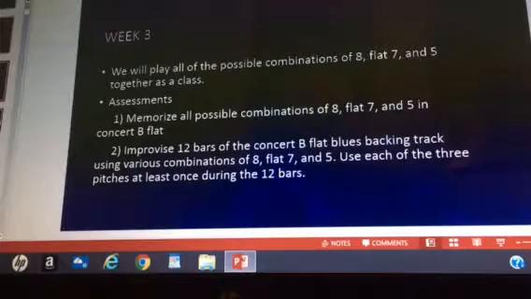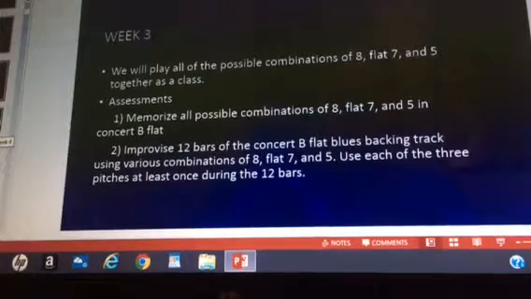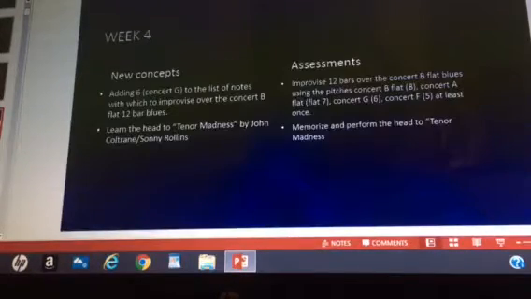And they're going to memorize these and improvise over 12 bars using a backing track, which all the playing assessments will be using. Gradually, we're going to add more and more note choices.